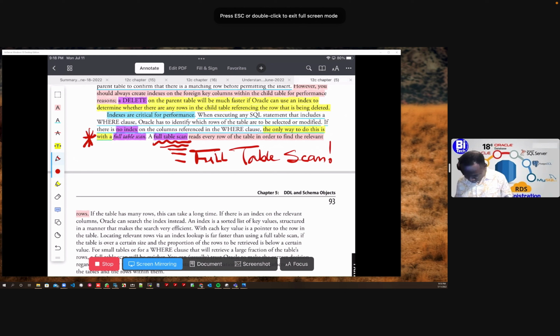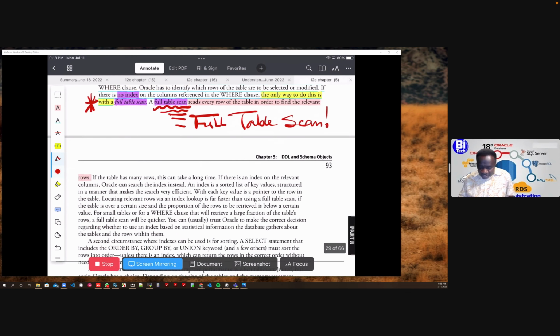Guys, always know it's usually not a very good thing for a large table. But if the table is small, a full table scan is okay. But for very large tables, full table scans are bad. Bad, bad, bad.